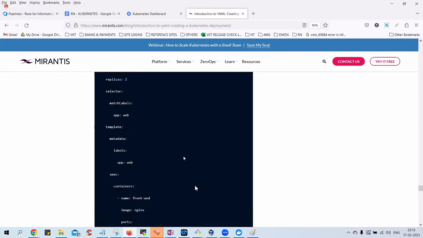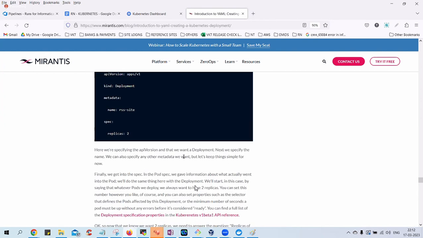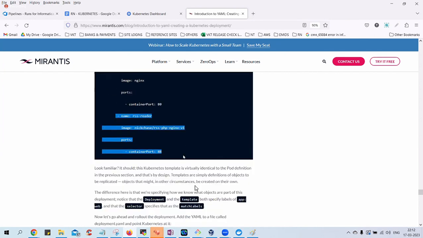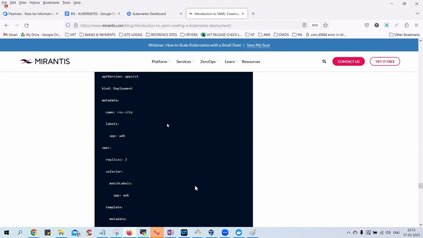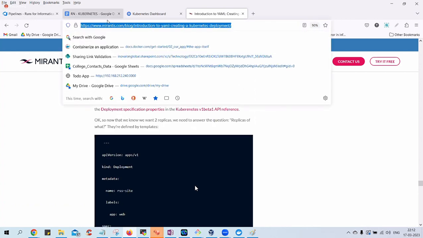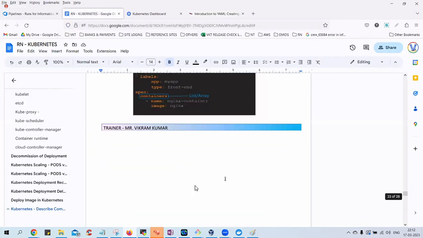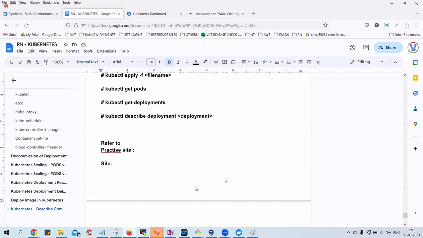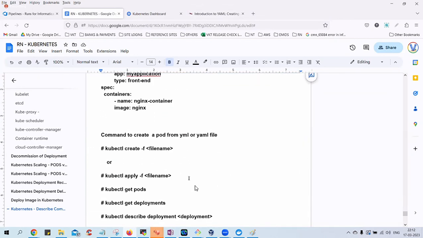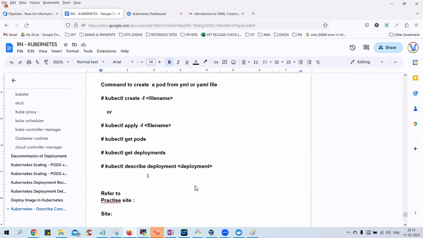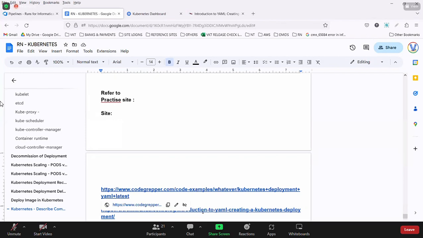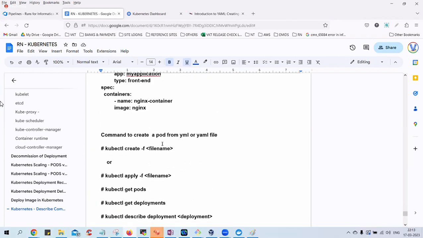So the same code he earlier wrote in the pod style, he is now writing in the deployment style. For reference, I'll give this web link so that you guys can try offline. So that's a good thing. You can try. Here, already given, I guess. Yep, this link. So that is what you need to do, guys.